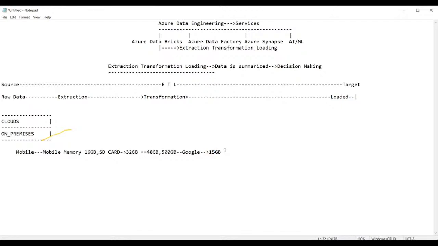External hard disk. External hard disk, that is fine. Okay, but I want the data. Okay, no problem. One more way is that you can ask Google. That is fine, that is very good. Here the thing is that you can ask Google to increase the size. That means from 15 GB I want 500 GB.